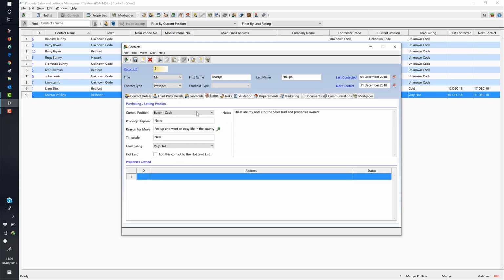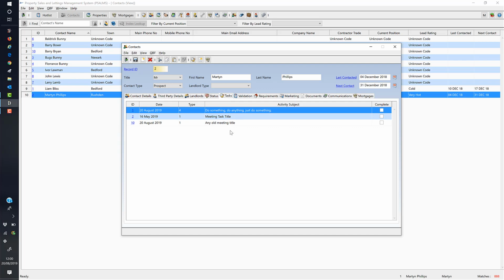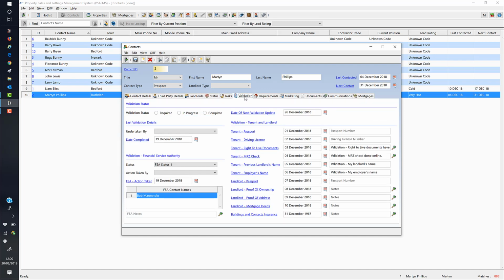We can see the status. So are they a cash buyer, or are they an investor? Are they a landlord, a tenant, whatever? Whether they've got a property to dispose of, the reason for moving, timescales, and any properties that they own. So that would be more for landlords. Any tasks that have been linked to this particular contact. And then we've also got validation. Now, validation is important. It's something that the FSA require, so we can see the status.